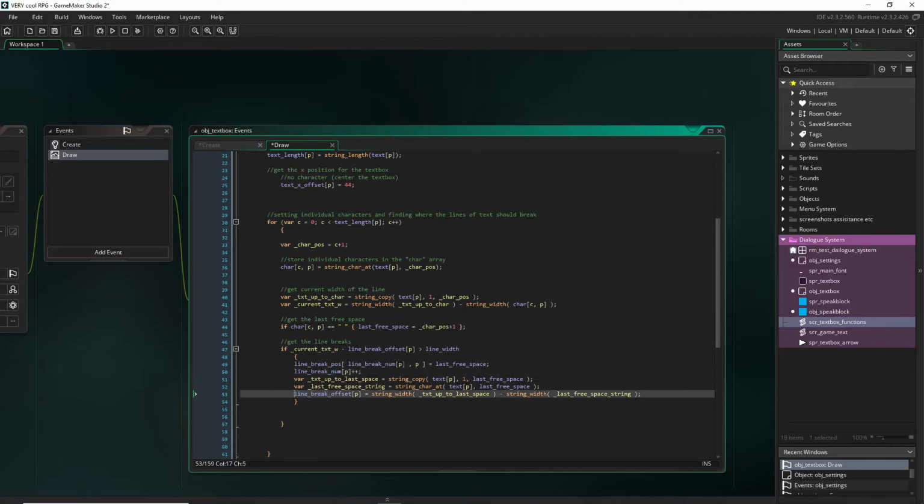And lastly, we're going to get this line break offset. And we're getting it with the exact same principle as we did up here to get the current width of the line up to our looping position. We're just doing that, but we're just going up to our last free space. So I have a local variable. Sorry if these are a little long for you. I generally don't abbreviate things too much, just so I don't confuse myself like an idiot. Here, we're getting the string of all of our text up to the last free space, just like we did up here, because we're going to need to measure that width. And then we're still doing the same thing.